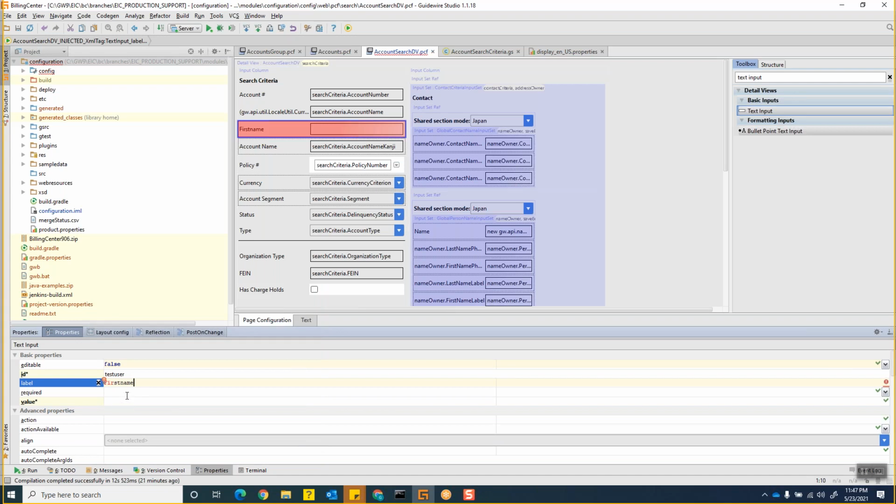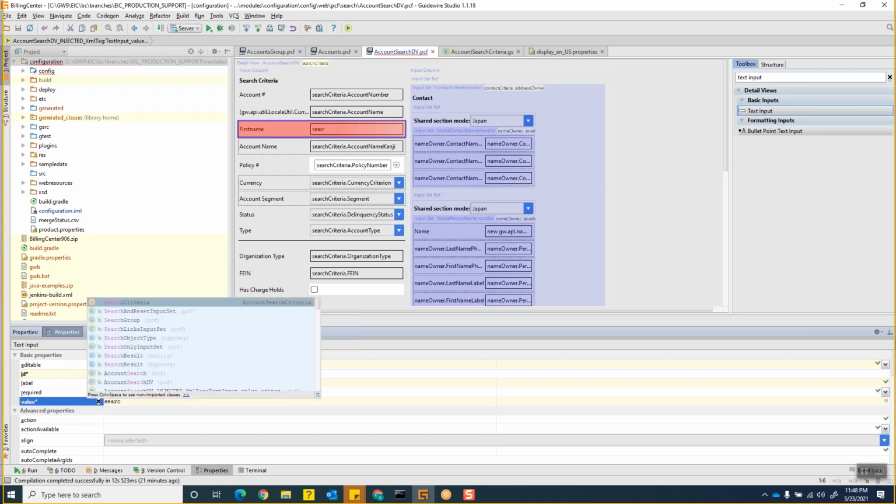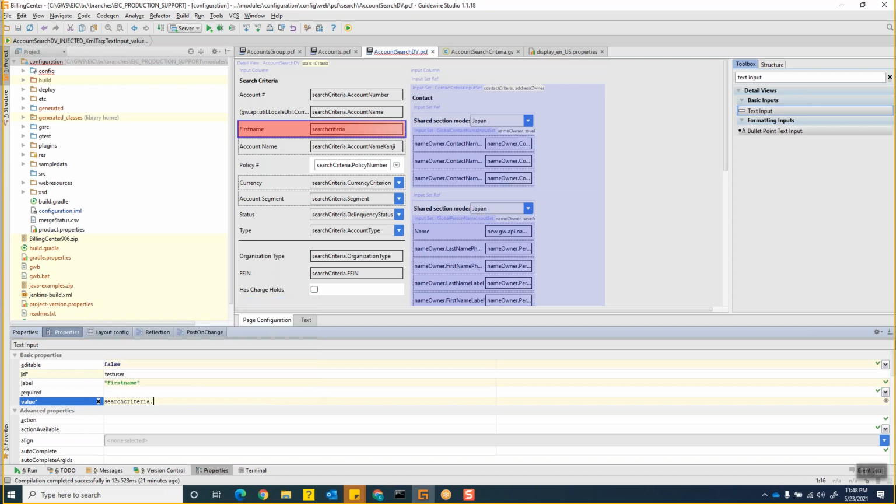Give that in a double-quoted string value. Copy that and give it in double quotes. It should accept. Required, I think it's not needed. Then we can give search criteria dot name. So just give search criteria dot. Just give a dot here.